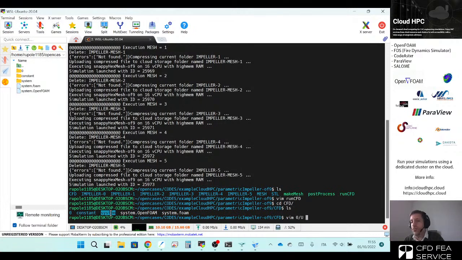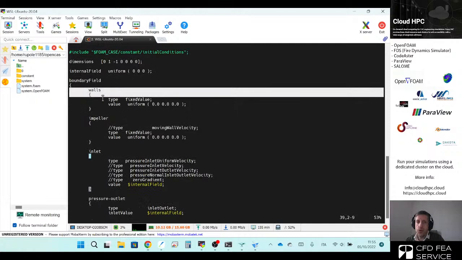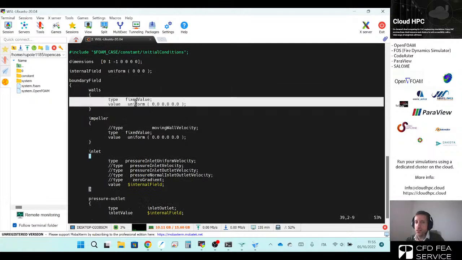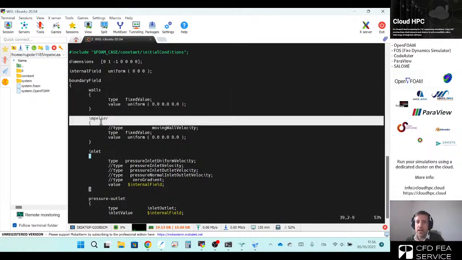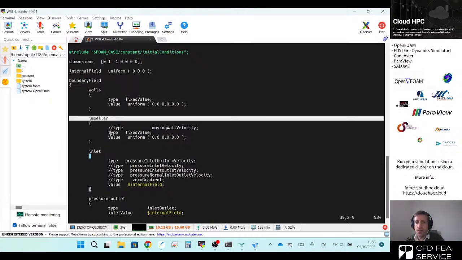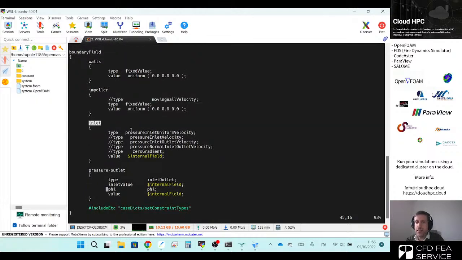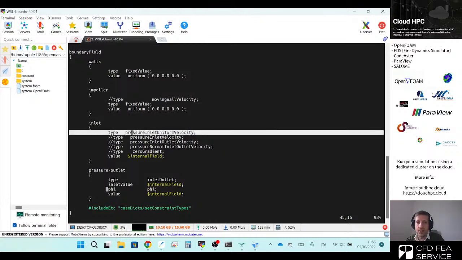So for instance, if we enter into the zero folder the U file, which is the velocity conditions, I can see that I'm initializing it to be 0, 0. So everything is quiet at the beginning. At the walls, obviously we imposed a fixed value, no moving walls. We have an impeller wall, which again defines a non-moving wall. Inlet is a pressure inlet uniform velocity situation, so we just use that.